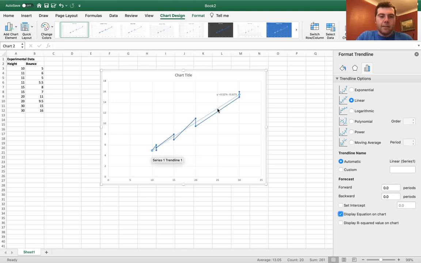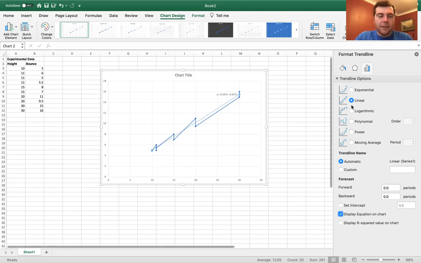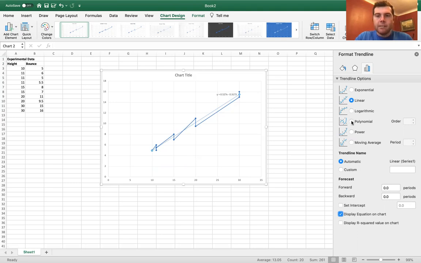All right, so that's all there is to it for Excel, and I think that's the extent of which we'll be using Excel. It's possible we might want a polynomial fit or an exponential fit for other curves, and you can get that by just clicking one of these other options. But we'll mostly just be sticking with linear.